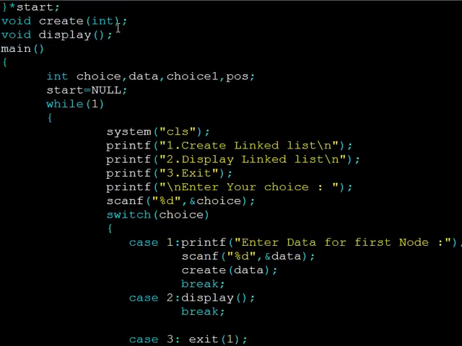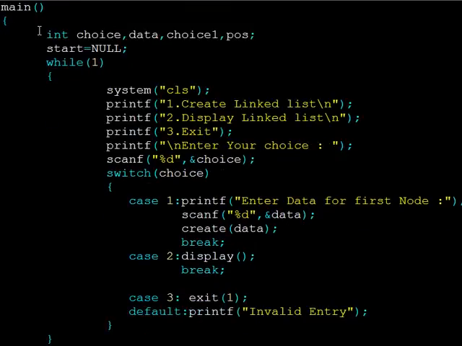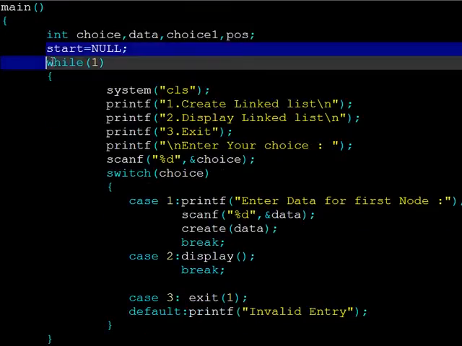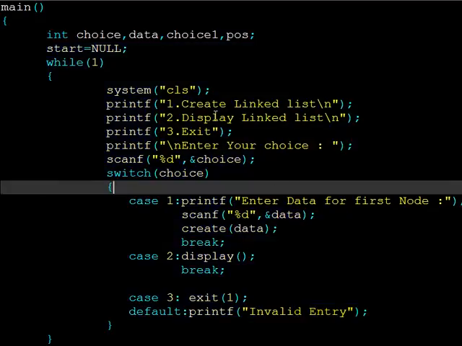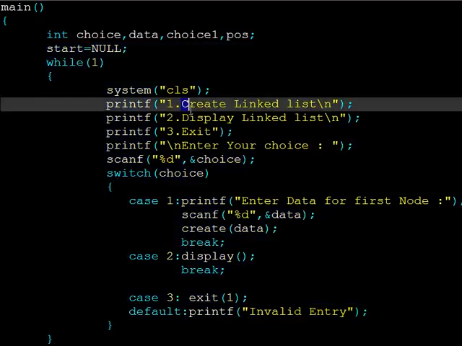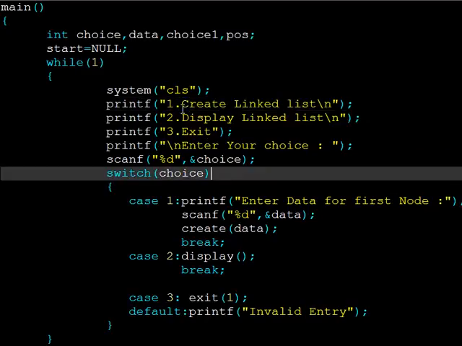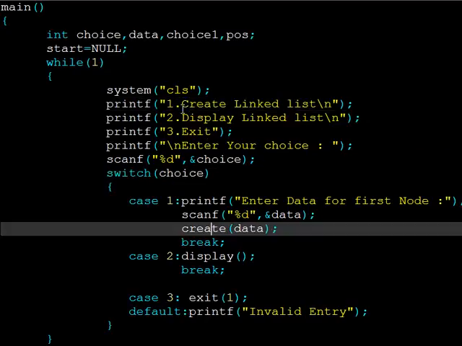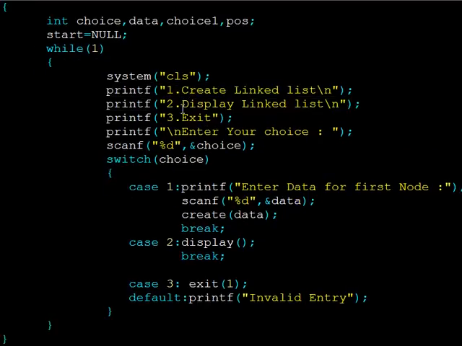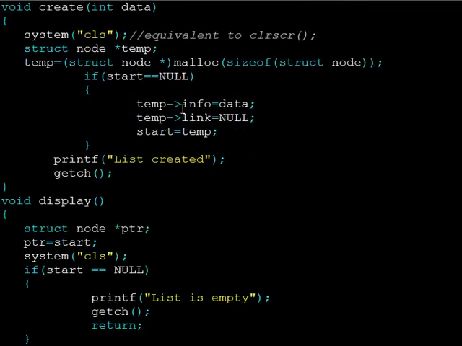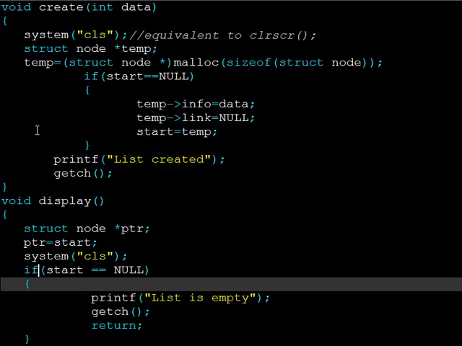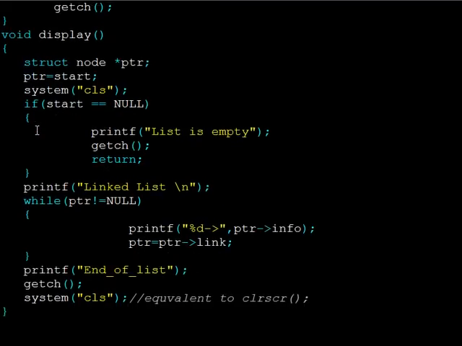Now in main function we have nothing but a menu driven system, where according to the option selected by the user we will call the function. Say 1 for create list, 2 for display list, and 3 to exit from the program. This is the create list code which we have seen, and this is the display linked list code.